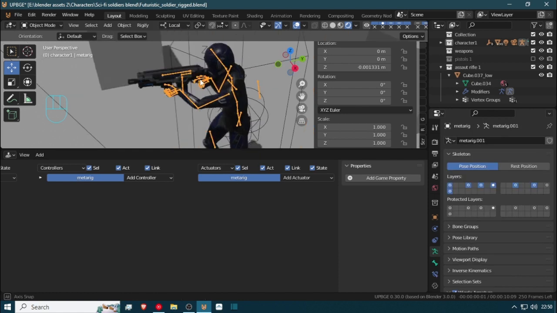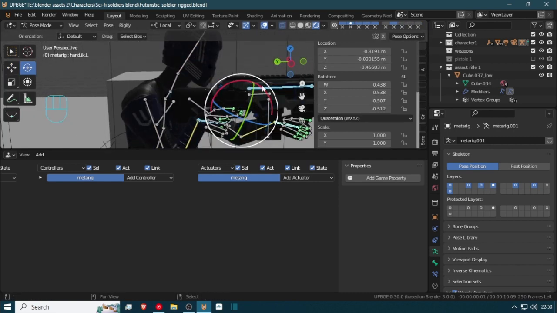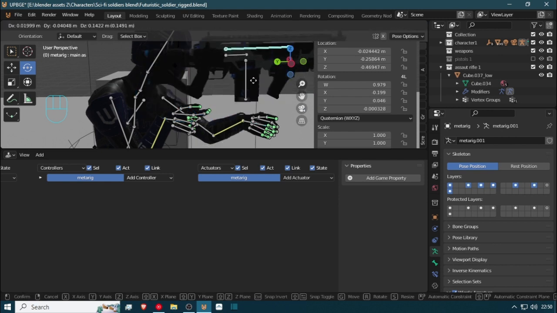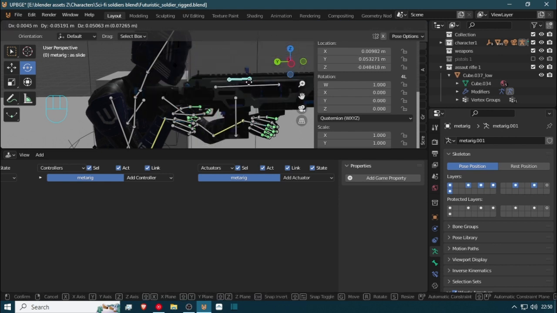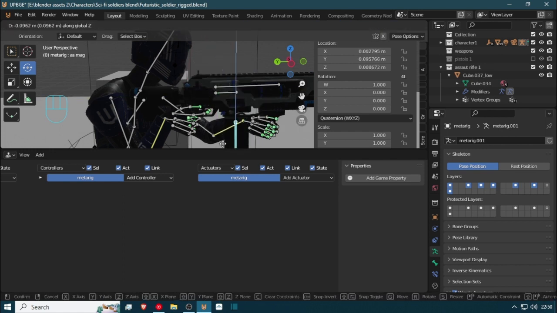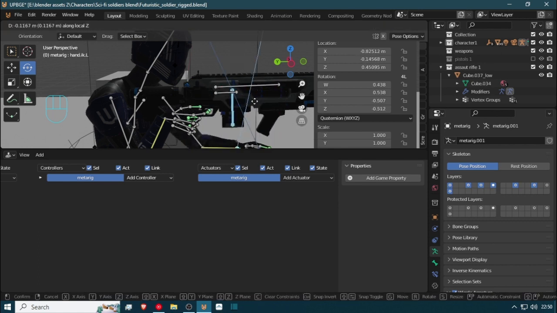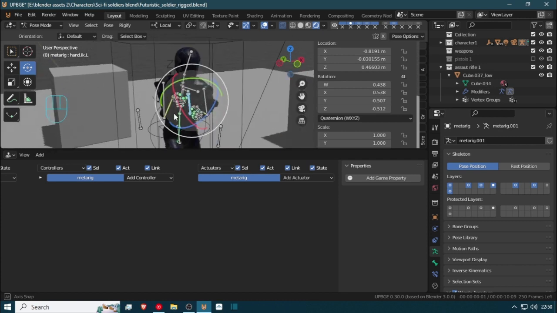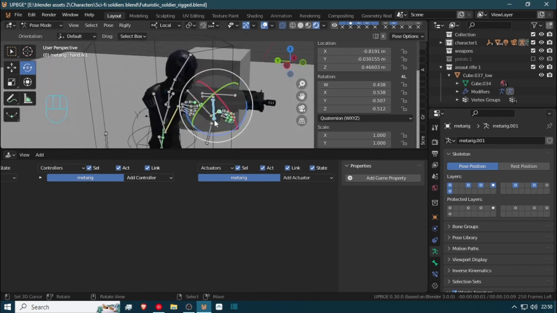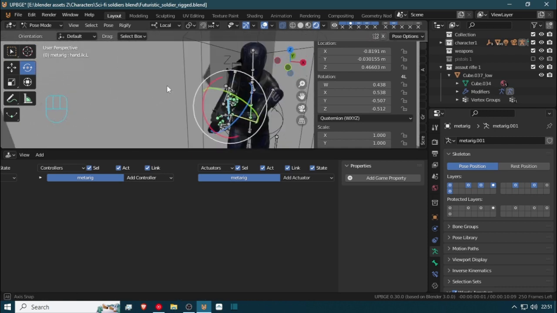Okay, so that's the armature. If I go Control Tab, you can see I've got this gun bone. I've got this bone that controls the slide, and I've got this bone that controls the magazine. So I can actually do this now, and you will see everything bugs out until I press the Z again. So we can do this reload animation, but we're going to have to move these separately.